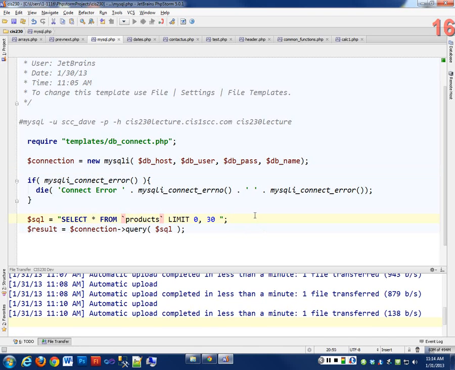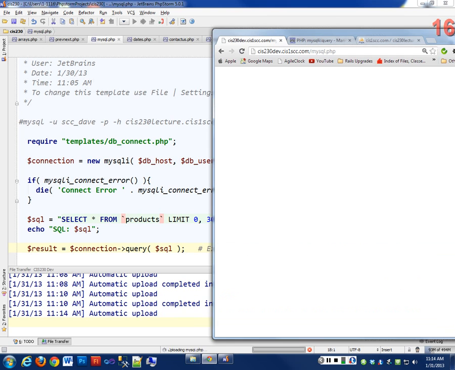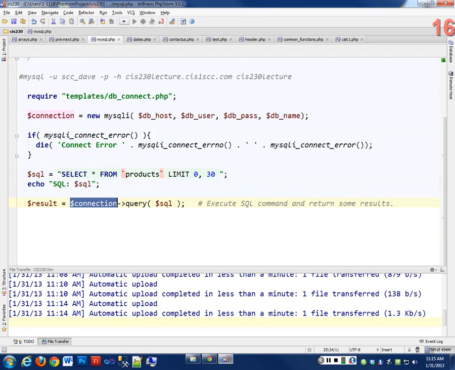All right, so a good debugging technique, because this is where everybody gets messed up, is to print out the value of the SQL command right before you do the connection query. Right before I execute that SQL command, this is going to execute the SQL command. All right, so let's see what I get here. I should just get the string of whatever that SQL was. Okay, so this is my SQL command: select star from products, limit 0, 30. But that's just a string until I actually tell the server that I connected to execute that query.